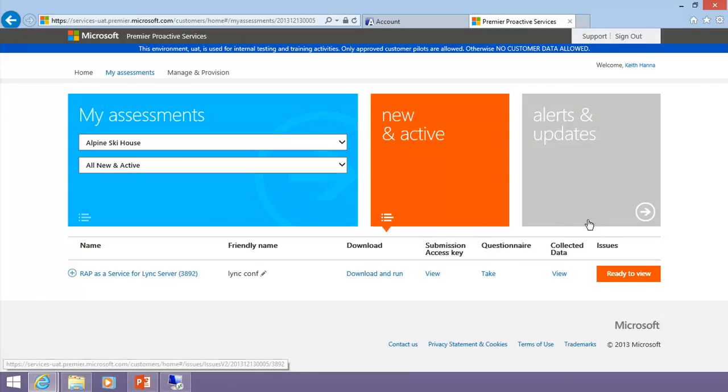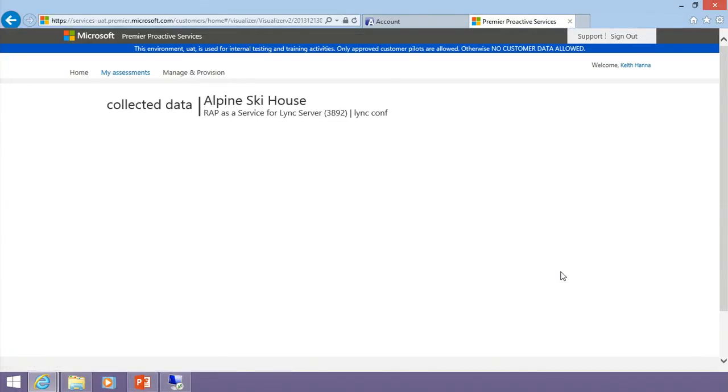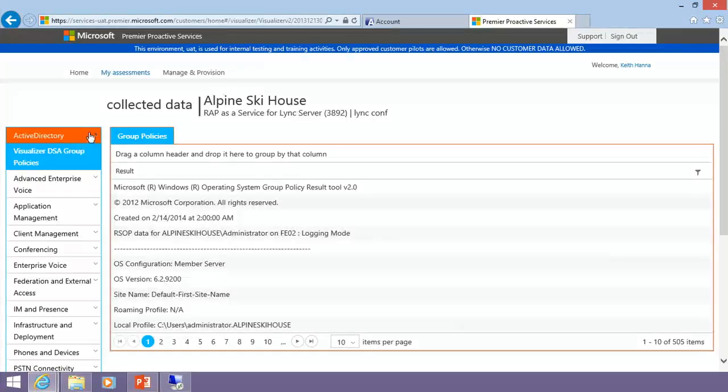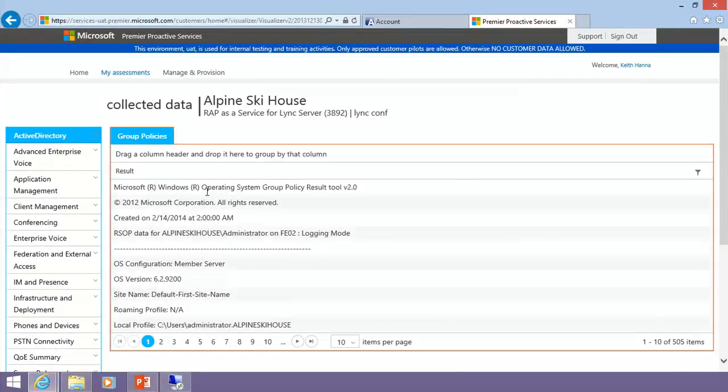So the two bits that are of interest here on the portal are collected data and issues. Collected data is a bit like what Nick had said in Advisor. We run pretty much all the CS cmdlets, the Get-CS cmdlets specifically, and collect that data and send it back up. What we don't do is anything that's potentially private data, so things like Get-CsUser, for example, where we get all the usernames. We're not going to upload that data.